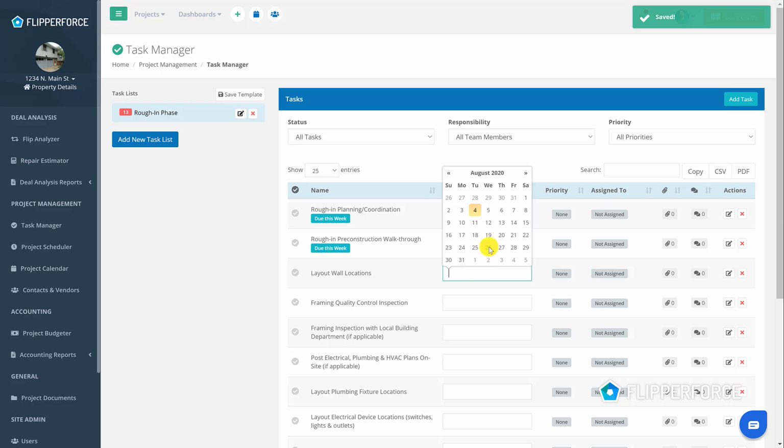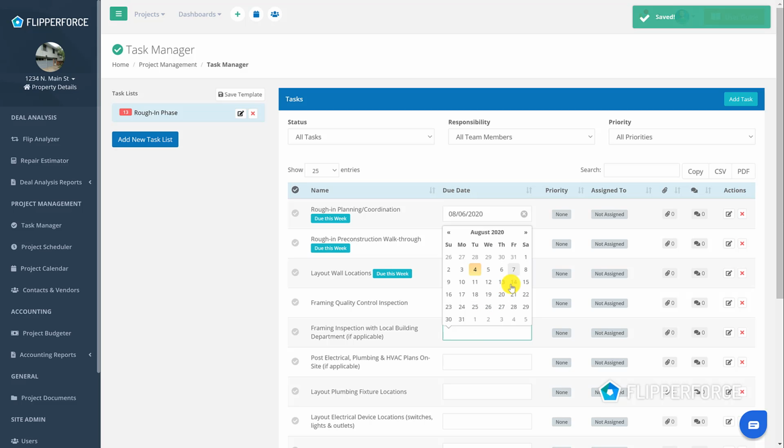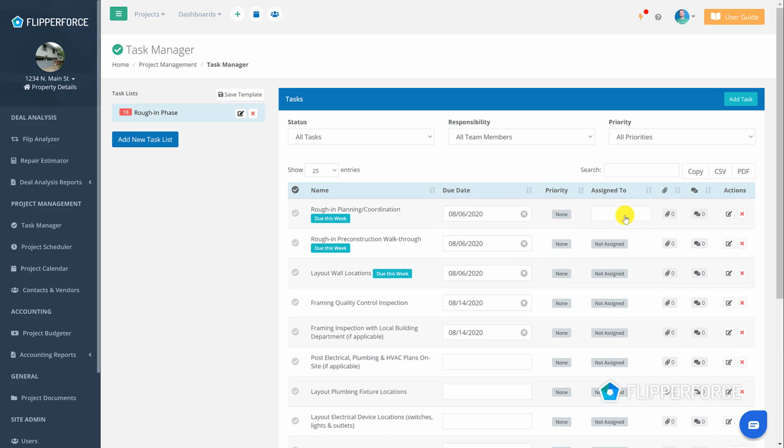Now we can start giving these tasks due dates and assigning responsibilities to our fellow team members, and then collaborating on these tasks to make sure that our rough-in stage and our project goes smoothly. And then we can start hanging drywall and then installing new finishes in the property and get this house flip sold.